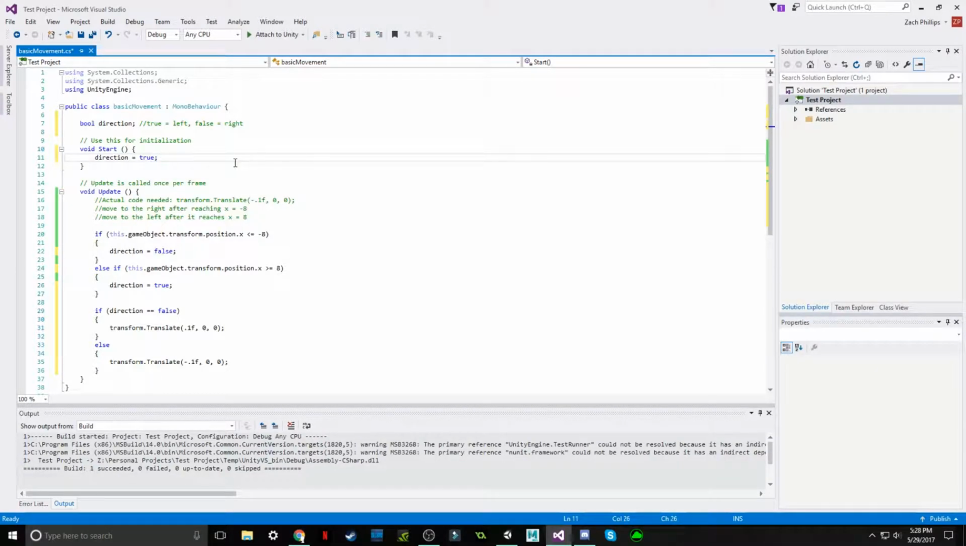direction is true. So what's going to happen is as soon as the game starts, it's going to set direction equal to true. And now it's going to come down here, and it's going to say, okay, well, is it less than -8? No. Is it greater than -8? No. So none of this is going to happen. So now it's going to come down here, and it's going to say, okay, is direction equal to false? No. So if direction is not equal to false, then we are going to make this go left. So it's going to go left, and once it reaches that, it's going to set direction to false, or right.